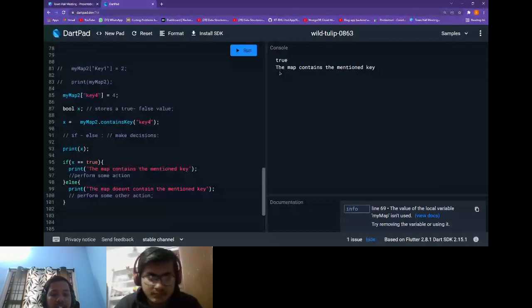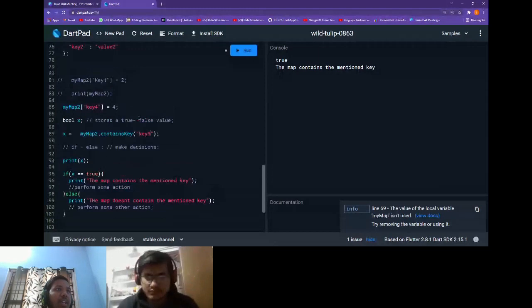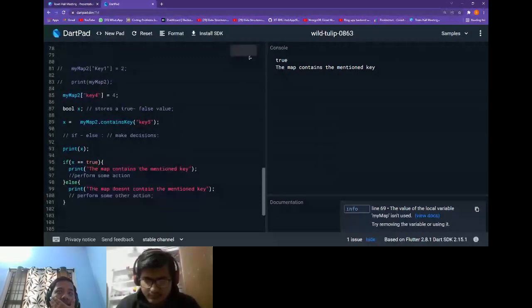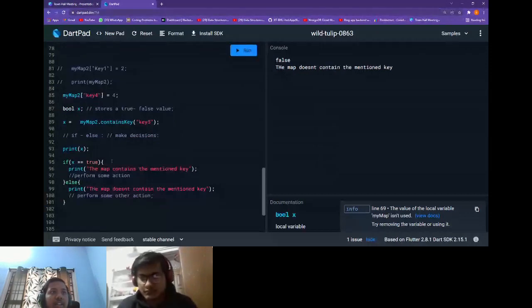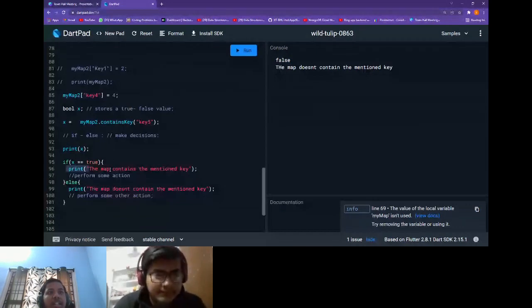So let's check whether it has a key 5. As we know, we don't have a key 5; we have key 1, key 2, and key 4. So let's see what the output would be. Yeah, x is false, and when x is false, we have written code using if else statements to make the decision. If x is true, we print this statement. As it is not true, we print this statement: the map does not contain the mentioned key.